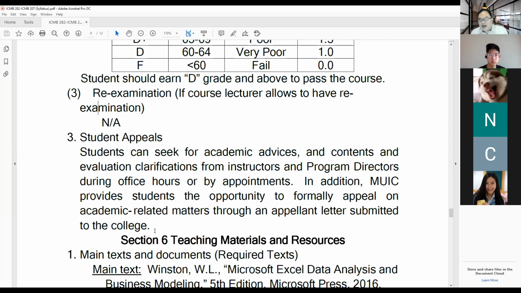And also we have student appeals. Students can seek academic advice and content and evaluation clarification from instructors and program directors during office hours or by appointment. In addition, MUIC provides students the opportunity to formally appeal on academic related matters through an appeal letter submitted to the college.